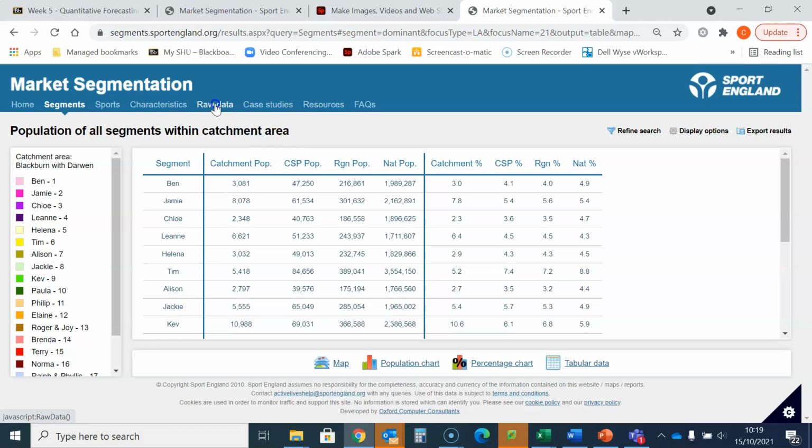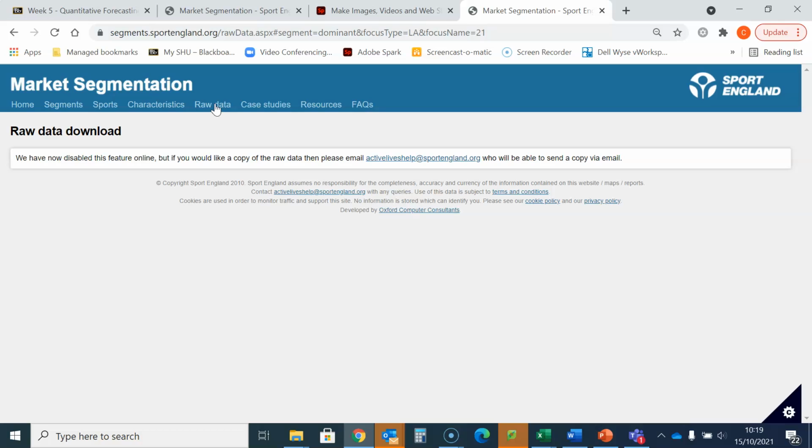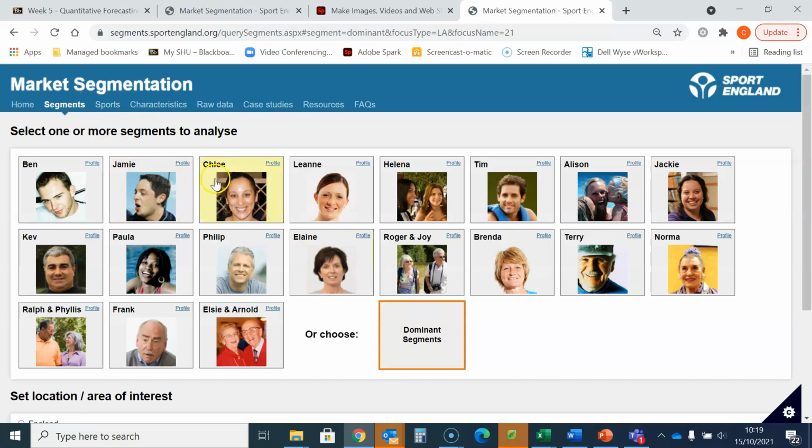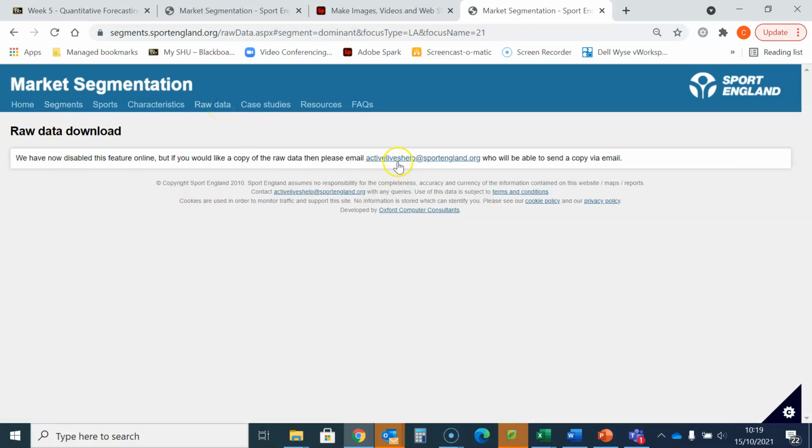What we used to be able to do was download some of the raw data, which used to sit behind some of these processes that enabled you to generate profiles. This isn't available anymore. You have to email Sport England and request a copy. But what I've done is I've already downloaded this and saved it for you in the week 4 folder on the module Blackboard site. So we'll look at that in a minute.